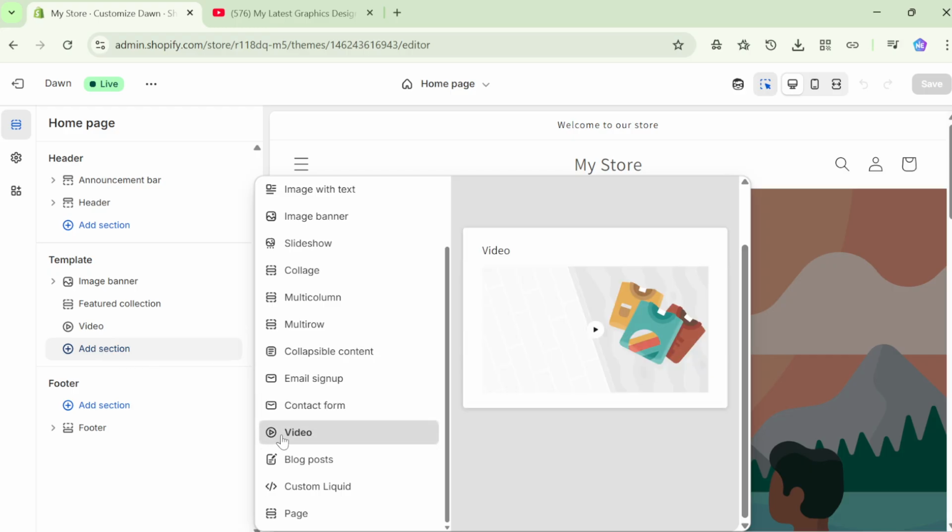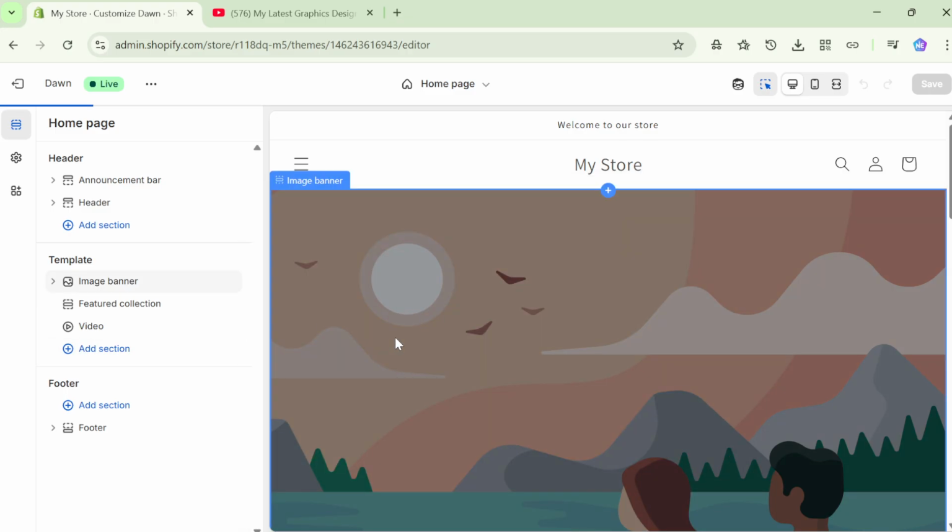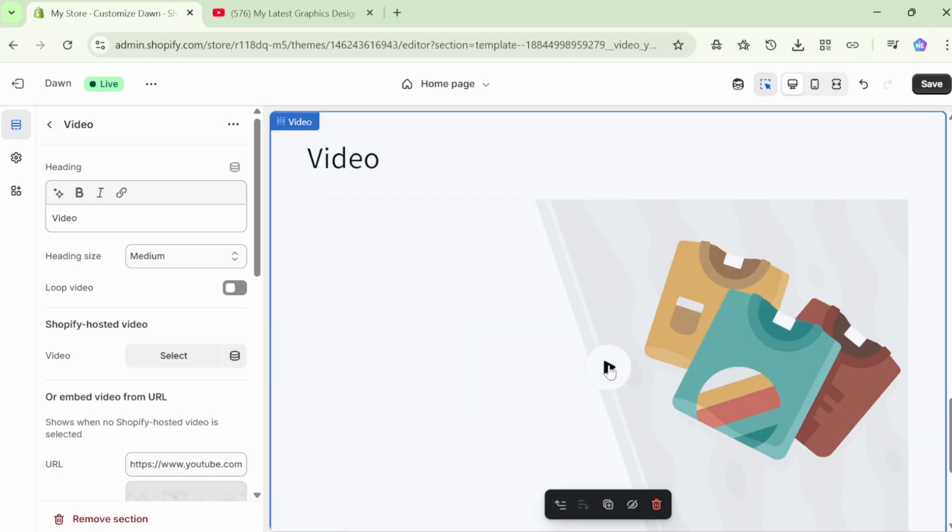From the list of content types, select Video. Click Select to confirm your choice and prepare the section for your video.